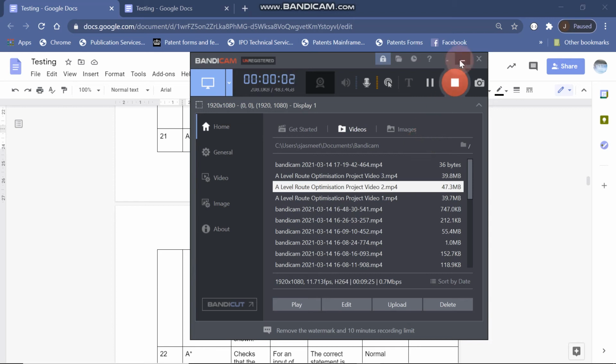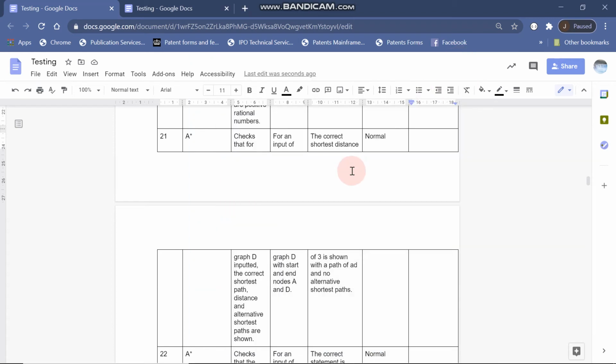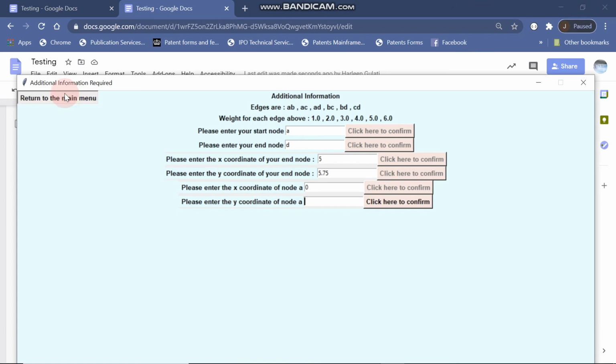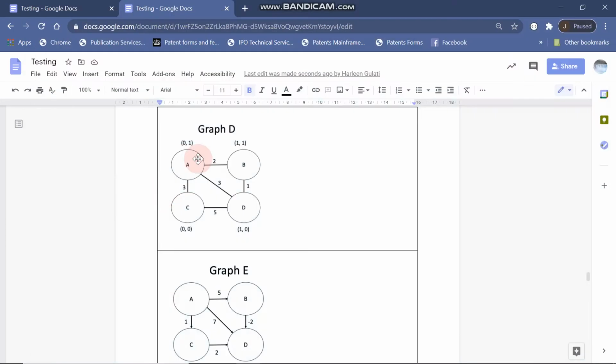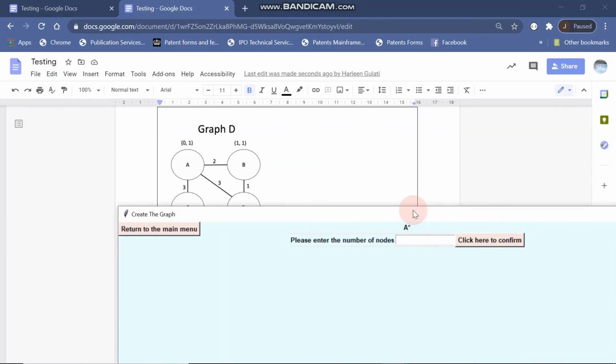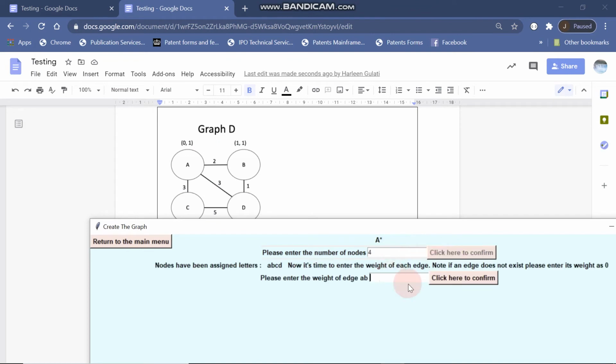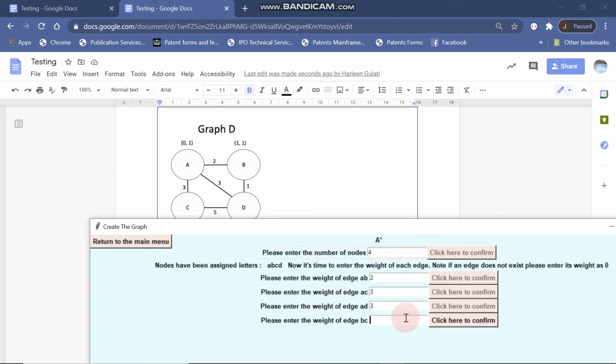Hello, so now we are testing A star. Let's input graph D into the system. Let's return to the main menu, go on A star, and we have 4 nodes. Edge AB has a weight of 2, edge AC has a weight of 3, edge AD has a weight of 3, edge BC has a weight of 0, BD has a weight of 1, CD has a weight of 5.